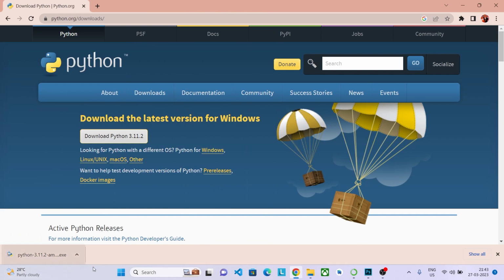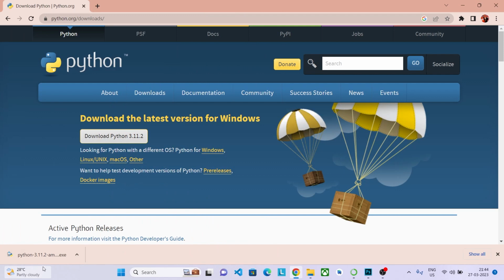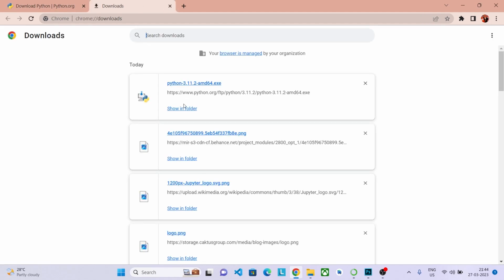After completion of this download, there are a lot of interpreters available to work with Python, for writing our programs. You can go with Visual Studio, or Jupyter Notebook, or PyCharm, or the Python interpreter. Ideally, we will first see how to write code in Python, not using any other interpreters. Let's go to show in folder.